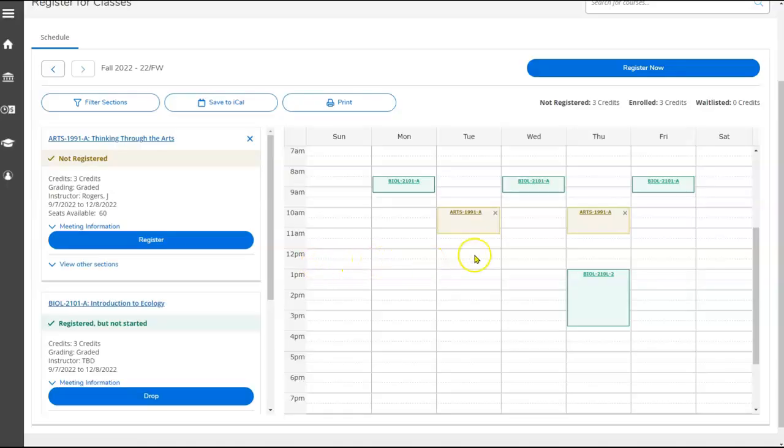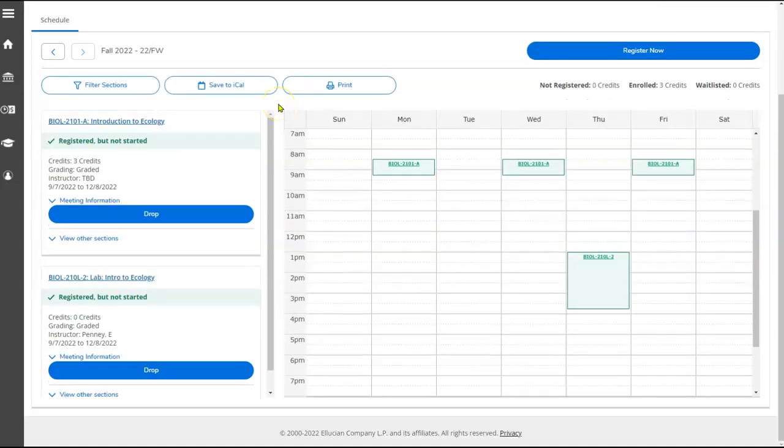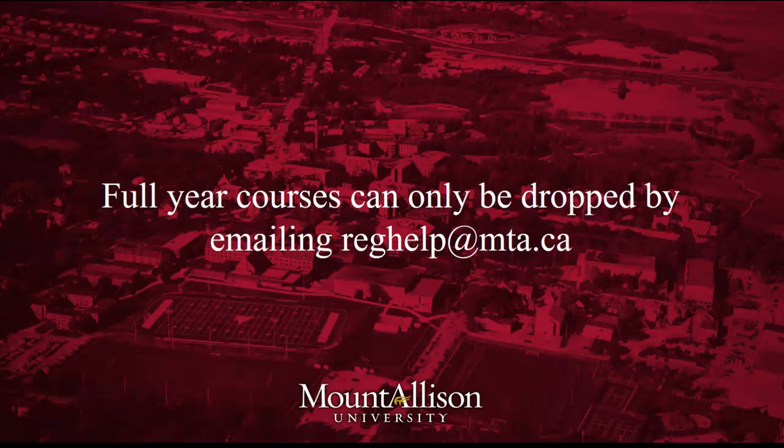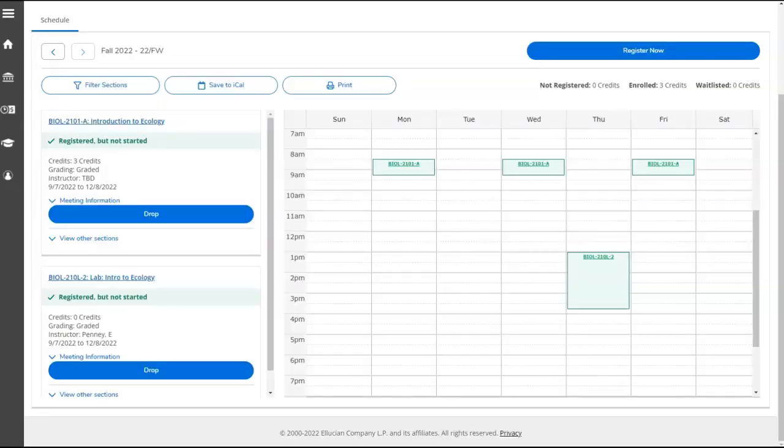The course has been dropped successfully if the color changes from green to yellow on the schedule. If you're planning to drop a course with the lab, please make sure that you drop the course and the lab session that you are registered in. Also note that full year courses can only be dropped by emailing reghelp@mta.ca. Congratulations! Now you know how to drop courses through self-service.